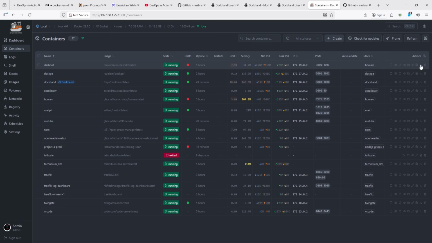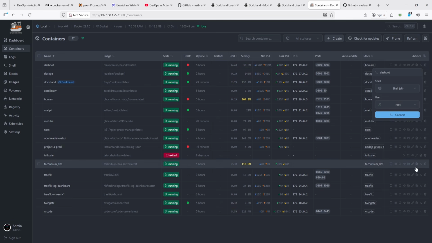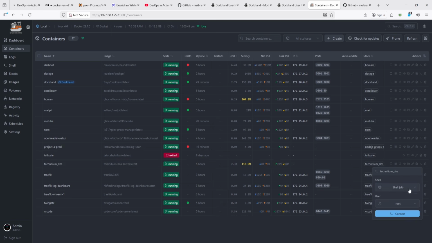And one is the terminal, so you can connect directly to the terminal. All available terminal options are here, either sh or alpine, you can connect any terminal here. Let's see the available terminals: bash and sh, both options are available, you can connect any of them, and delete options are also available here, right?